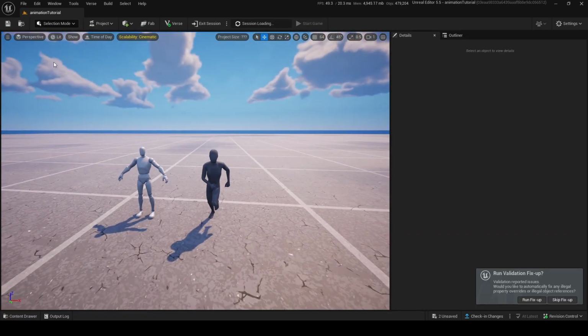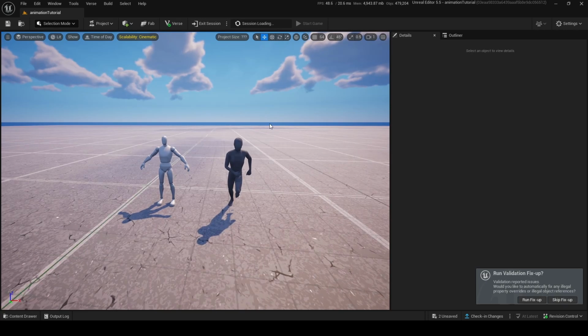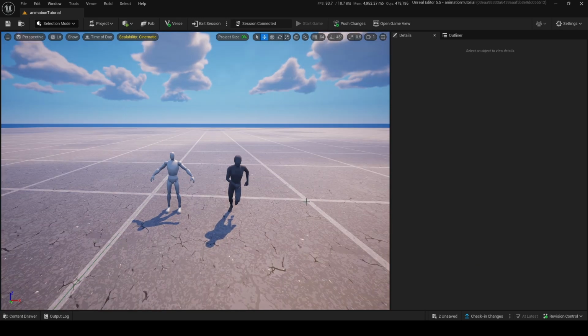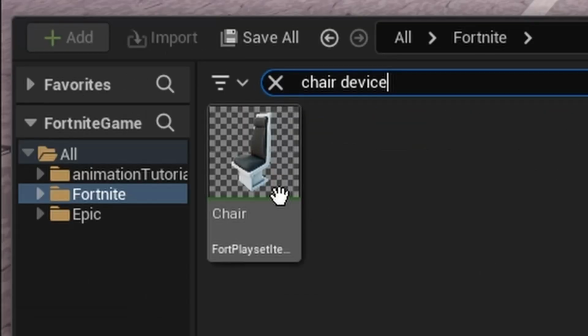Okay, now here we are back in our old animation tutorial project. If you remember from my last episode, we did a lot of things with animation. This time around, we're going to get player animations. Now, the simple thing you need to know is that we're going to need one device. Go into Fortnite and search up chair device. We need this, the chair device.